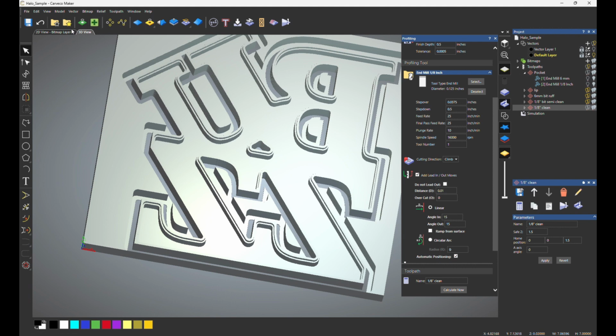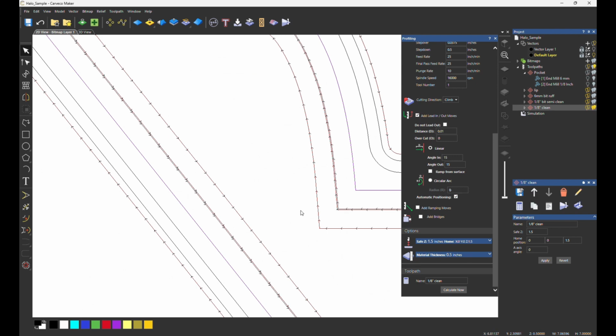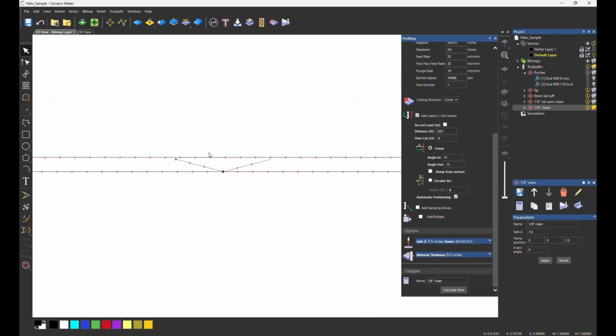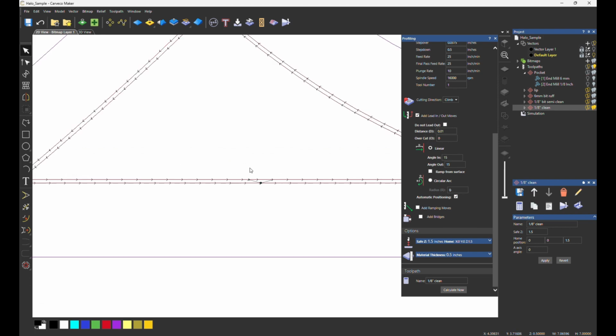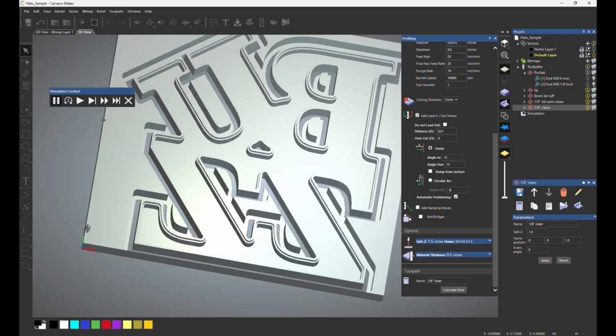So I'll click on that one, we'll go back, we'll select the profile for it, this outer one, hit calculate. See, it just added a very thin difference there. And if we zoom in on one of these, you can see the lead in and lead out is very small. And from here, we can simulate this one. It barely shows up at all. I'll play it at regular speed. And that's it. You can barely even see anything.